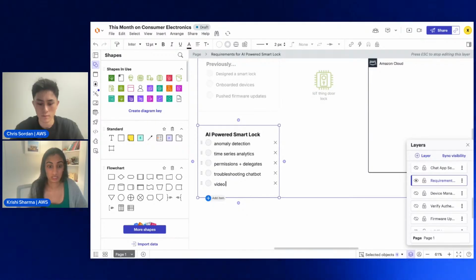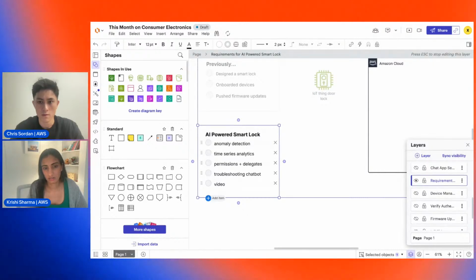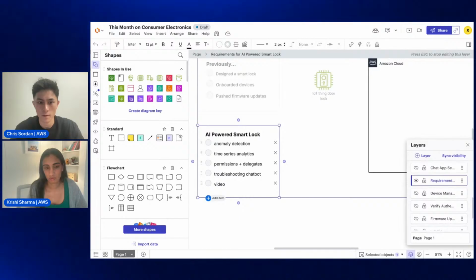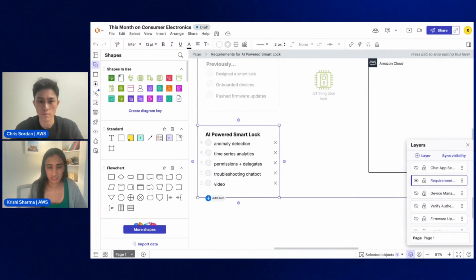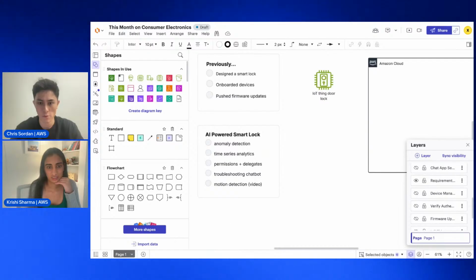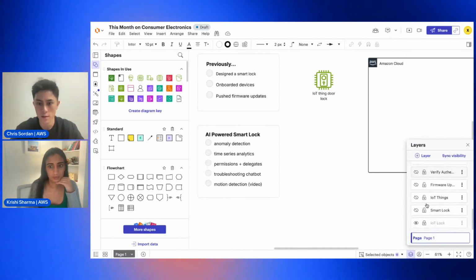So, streaming the video content of the outside, like kind of like a Ring. I was thinking more so motion detection. So we might not be able to tackle that today, but potentially in a future episode we can discuss more around cameras specifically.